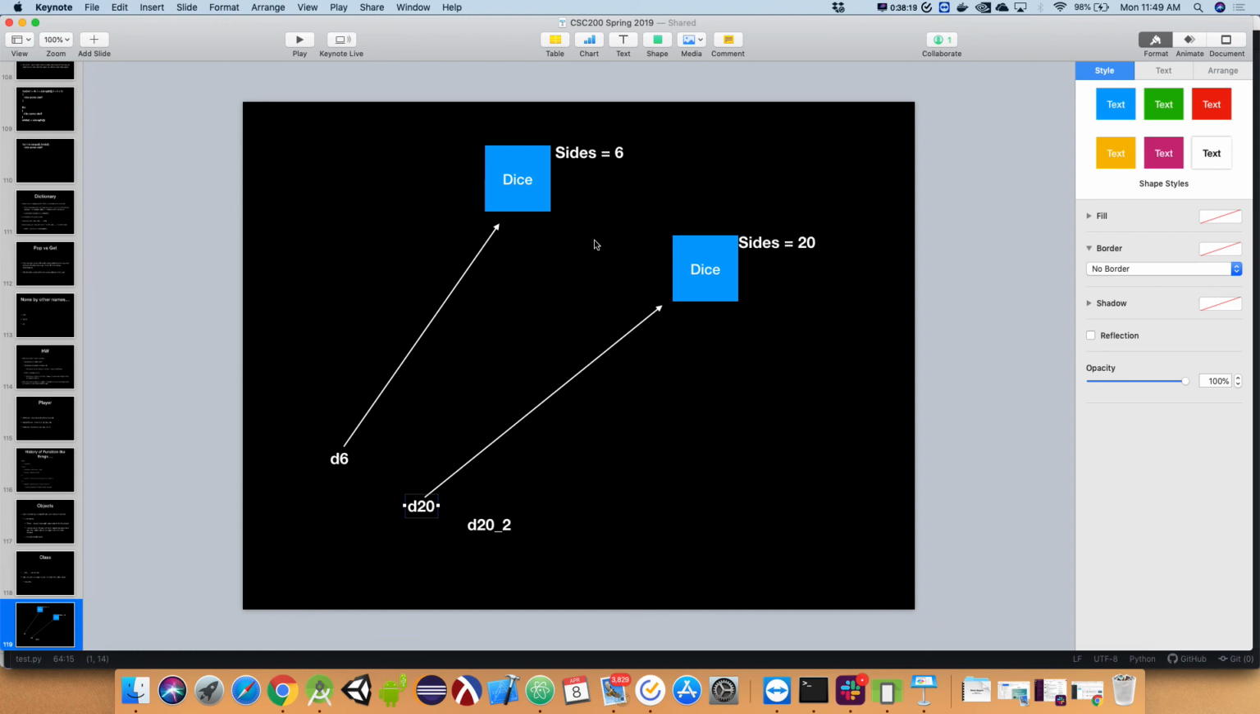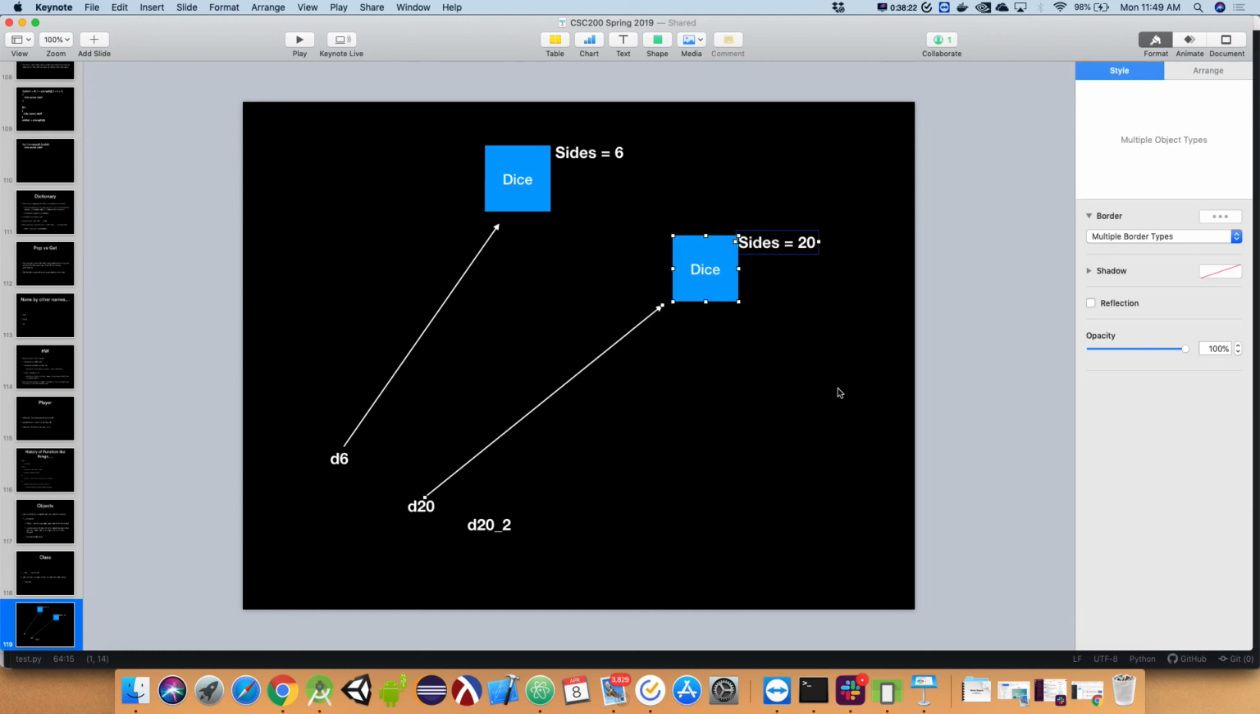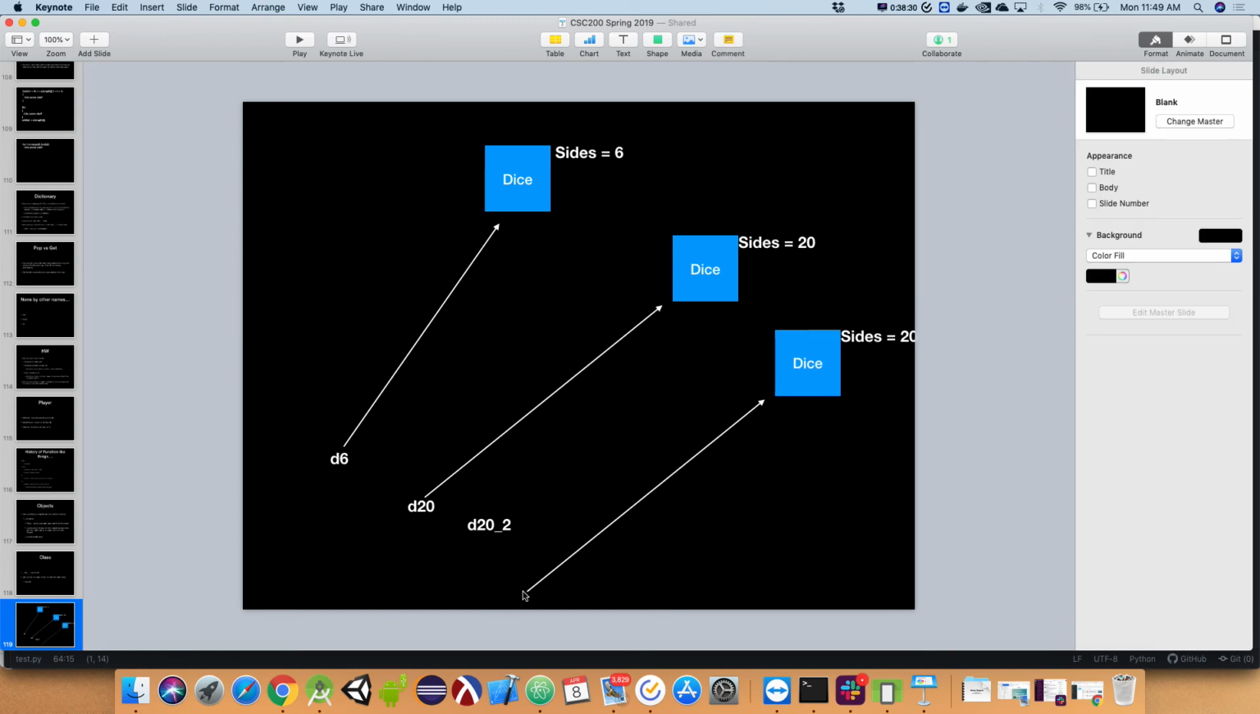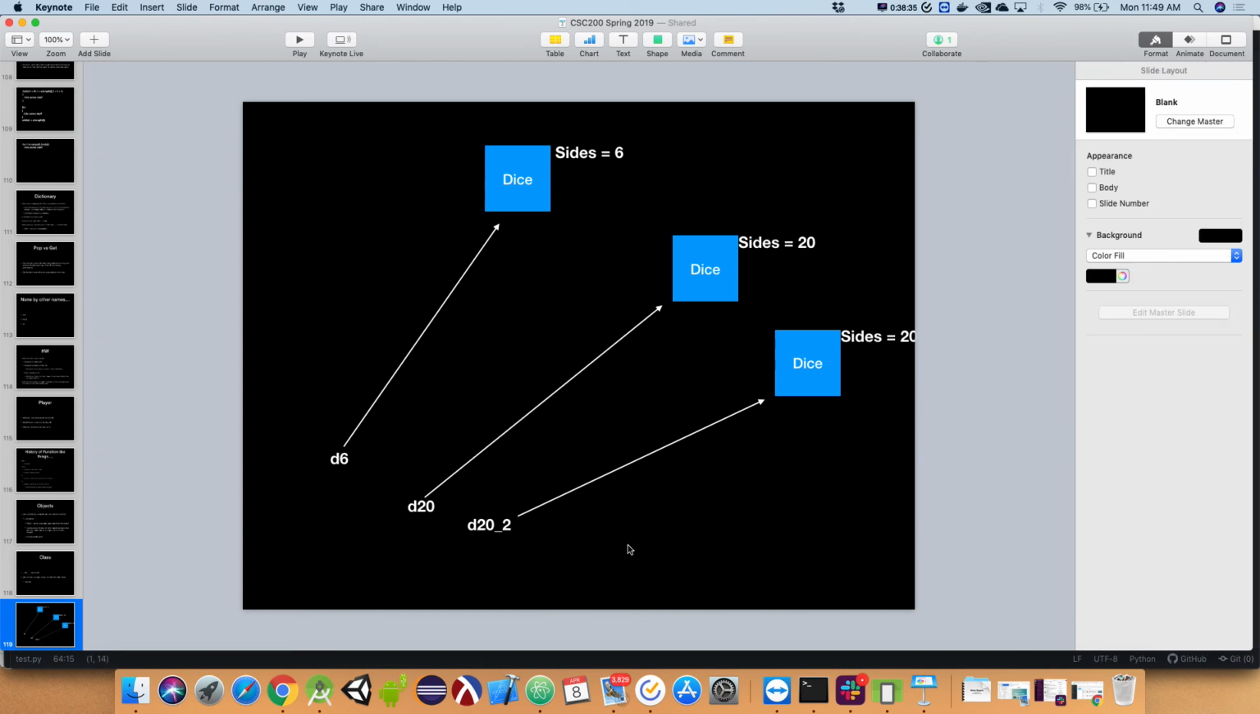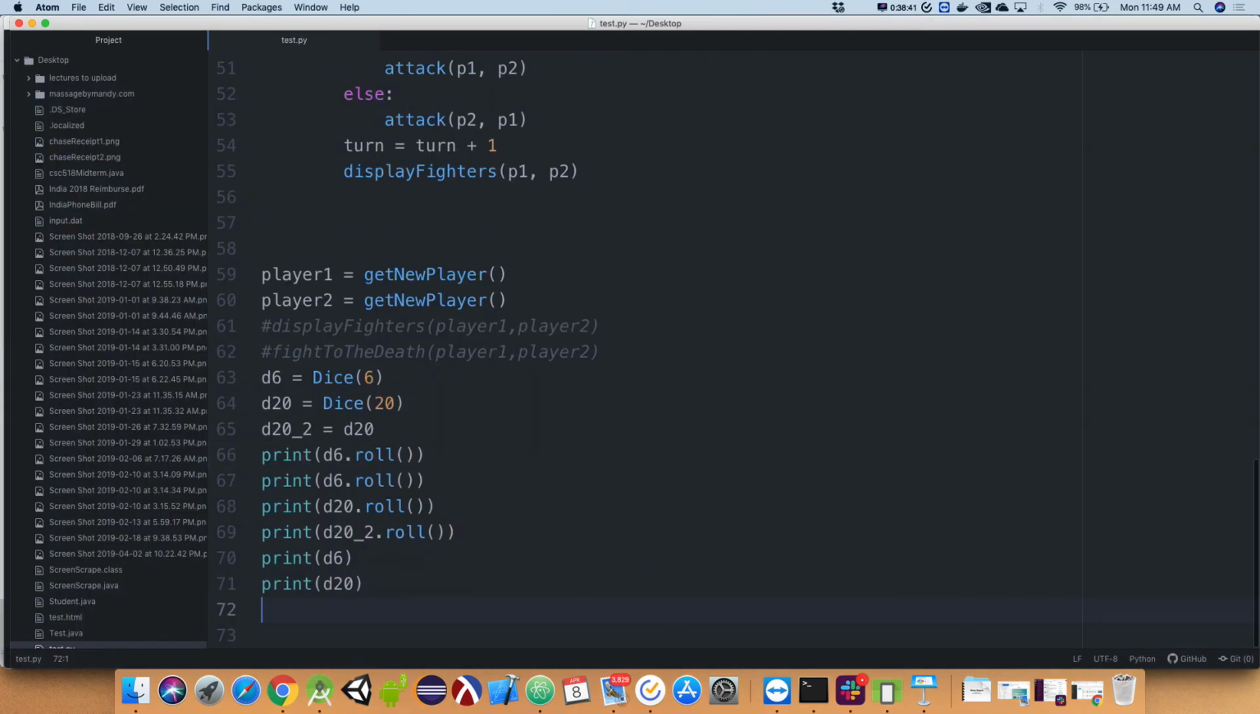This does not give me a different version of that D20. I'll prove that to you. We'll print out D20_2. And you're going to see that these last 2 lines print out the identical value.